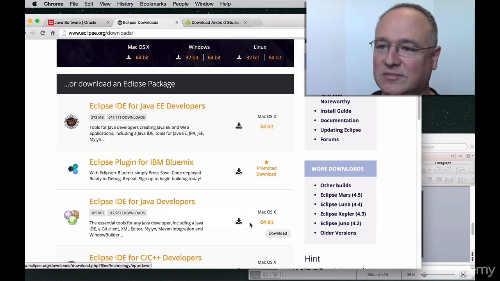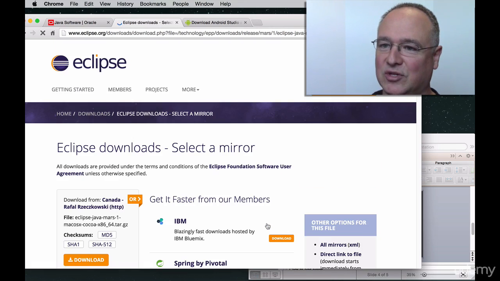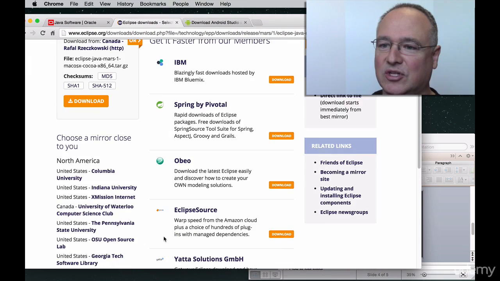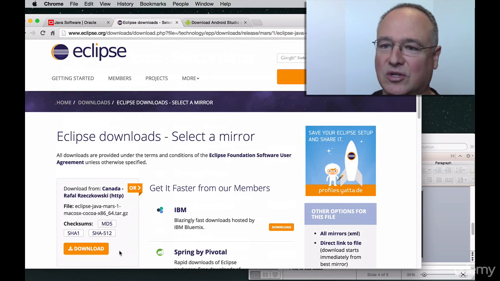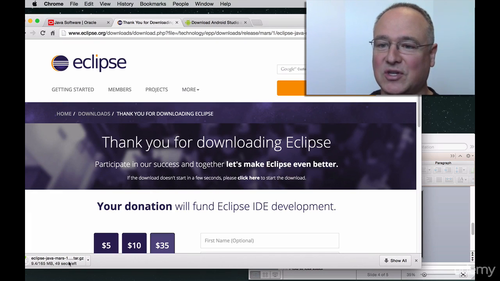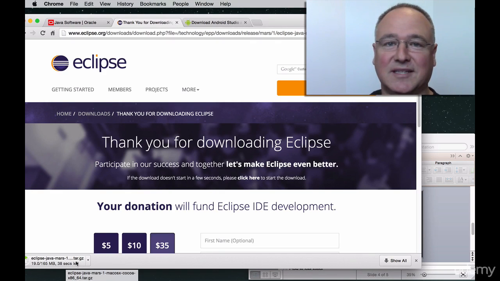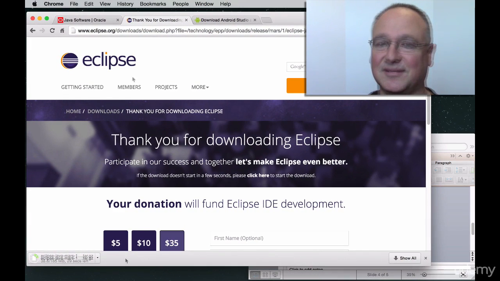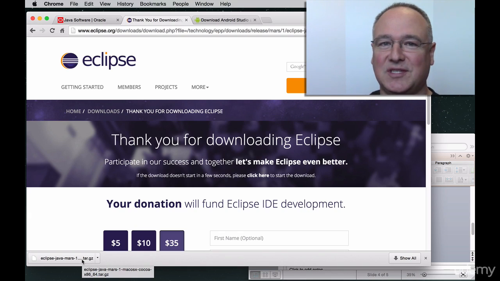When you click through to download that 64-bit version, you may be asked to select a mirror. You can choose one near you, or you can just use the default that you're given. Your download will start, and it'll take just a few seconds to a couple of minutes for that to download. Once the download completes, just open the file that you just downloaded. If you're on Windows, you just run the executable to install Eclipse.